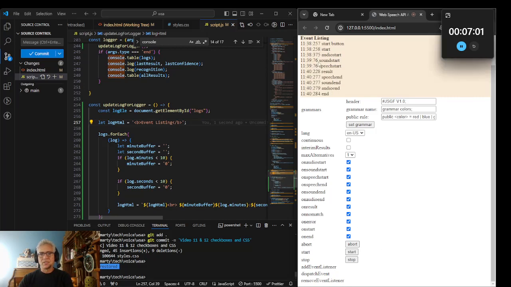Now we have our timings, right? It's our events. We have our click of the start button. Then we have the start event, audio start, sound start, speech start, result, speech end, sound end, audio end, and end. And we can see that from when I first clicked the start button to when it was over was about 2 seconds. It's almost exactly 2 seconds.